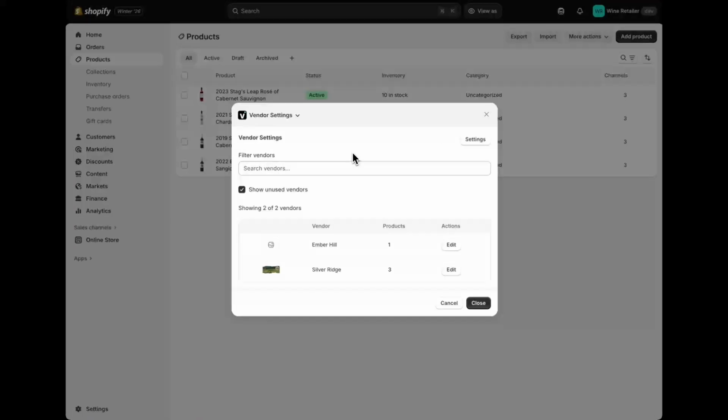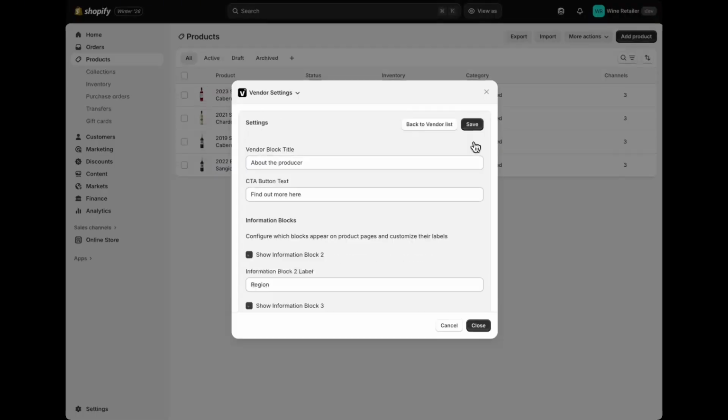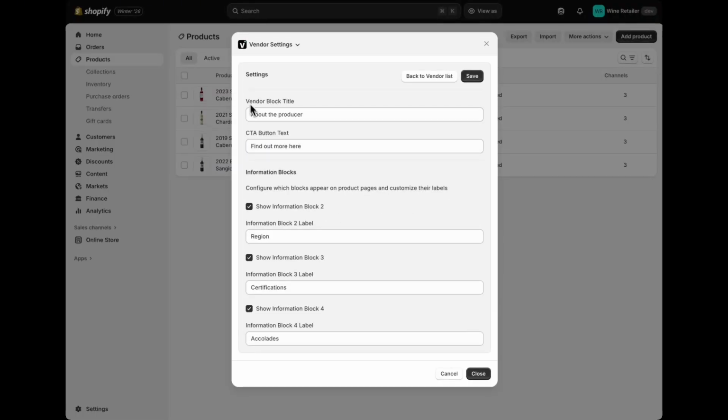Back in Vendor Settings, click the Settings tab in the top right. Here you can customize the block title, maybe About the Producer for wine, or About the Manufacturer for other industries. Change the Call to Action button text. Customize the labels for your information fields. Region could be Manufacturing Location. Certifications could be Quality Standards. Make it work for your business.